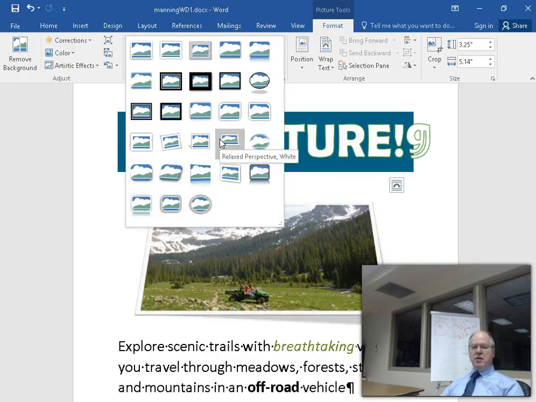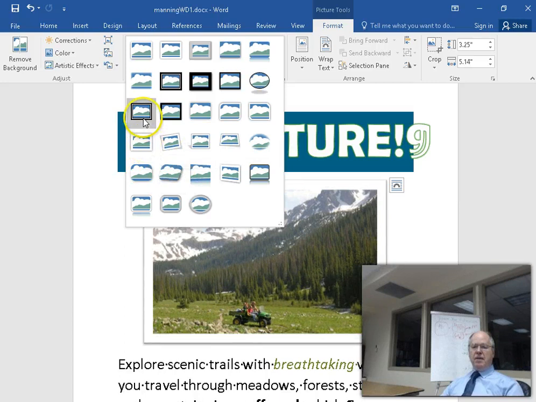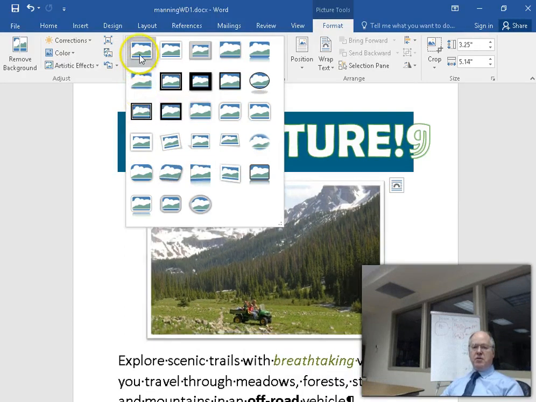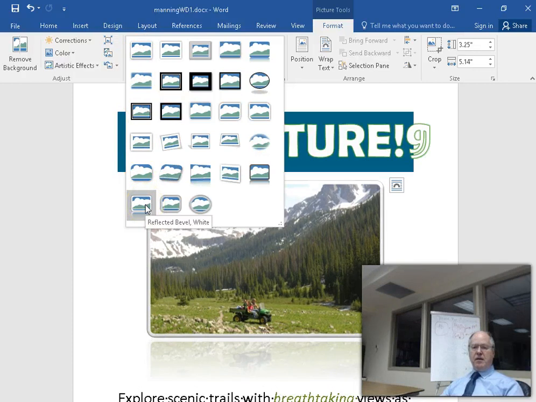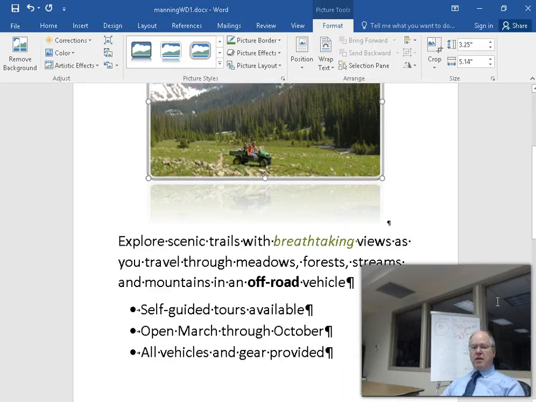I don't notice in 2016 that they don't seem to have a lot more. I don't even know if it's different at all from what came with Office 2013. I kind of like that one. That's a cool effect. Well, the only thing left to do here is adjust my margins and borders, but we'll end here. I'm going to save this.